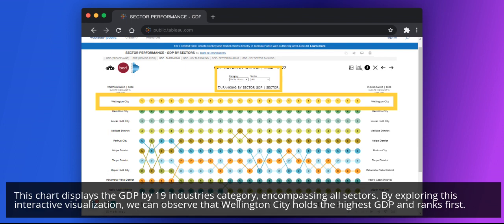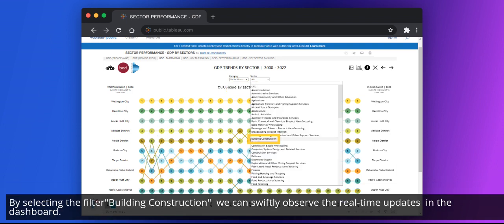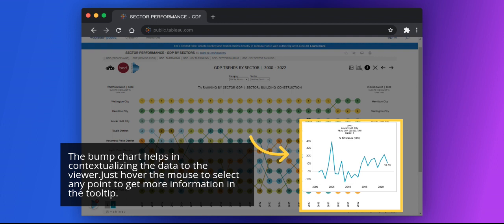This chart displays the GDP by 19 industries category, encompassing all sectors. By exploring this interactive visualization, we can observe that Wellington City holds the highest GDP and ranks first. Upon selecting the GDP by 86 industries option from the category filter, we can observe the resulting changes or updates in the displayed data. By selecting the filter building construction, we can swiftly observe the real-time updates in the dashboard. The bump chart helps in contextualizing the data to the viewer. Just hover the mouse to select any point to get more information in the tooltip.